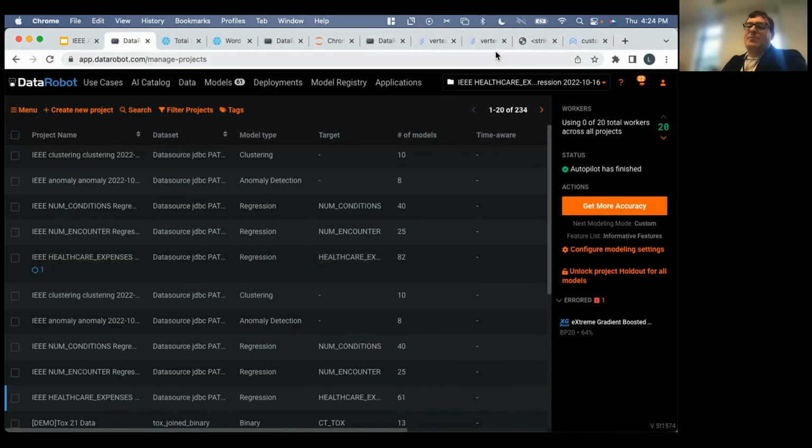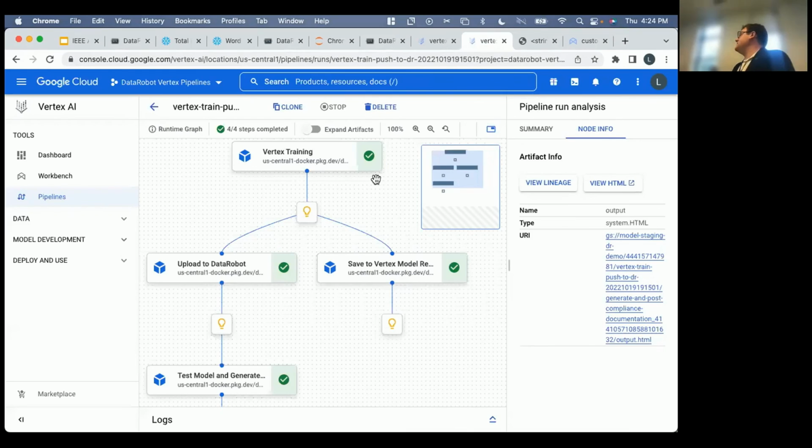You can see in this pipeline, we're taking the advantages of both systems. We're doing a set of training on Vertex AI, which is fantastic, but then we're also pulling in the explainability and compliance features that are coming from DataRobot, and you can use them together, right? So it doesn't have to be either or.